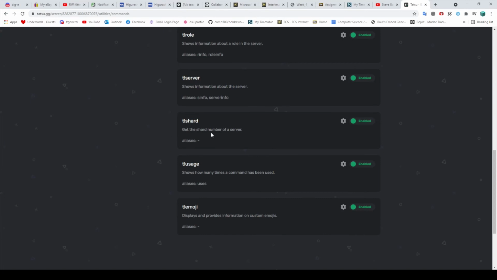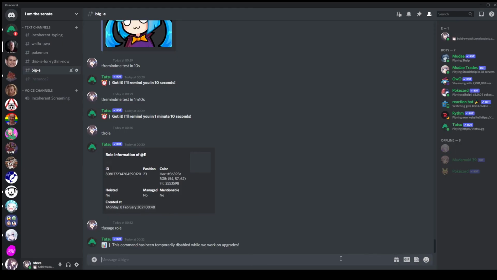We've got shards with the shard number of the server, not really the most helpful thing for regular users of Discord anyway. T usage is kind of interesting. We can have a look at T usage. It seems this command has actually been disabled for the moment, so I guess we won't be looking at that one. Oh well. But it's kind of interesting just to get a bit of stats, you know.